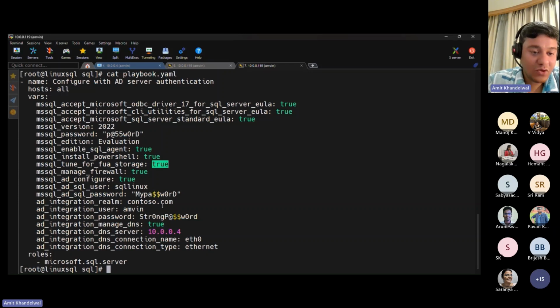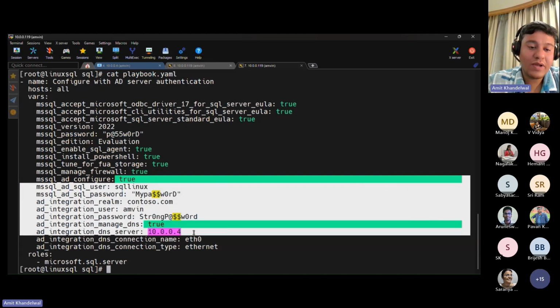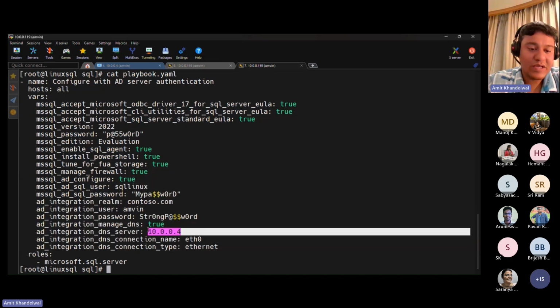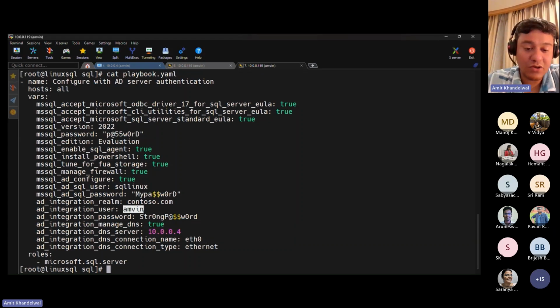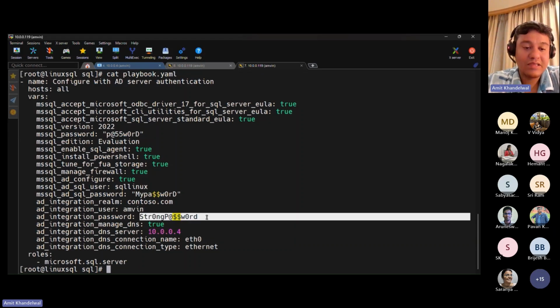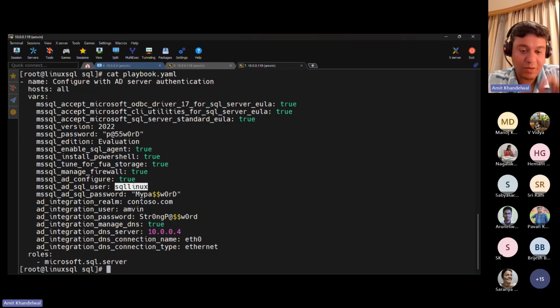Then whether you want to tune this with FUA, because remember, if you're running an OLTP workload, this is an important storage setting that you need to use for performance. Then you obviously provide whether you want to do an AD configuration. And once you say yes, you basically provide the Active Directory, the domain controller IP, the AD integration user and password. This is the domain user password that is used by SQL Server to connect.